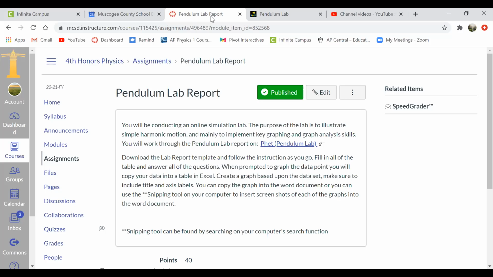So you can copy the graph into the Word document, or you can use the snipping tool on your computer to ensure a screenshot. So if someone were to have a shared document on their Google Drive, but for whatever reason you can't download it or copy and paste, you could just snip that image using the snipping tool, and then you just copy and paste.